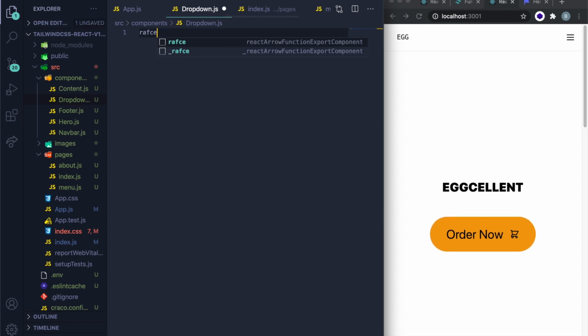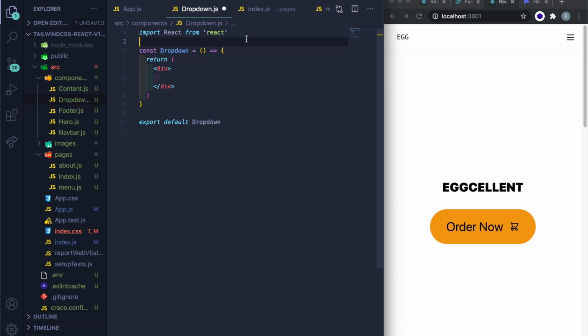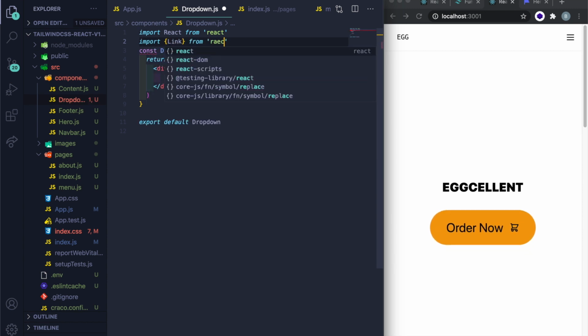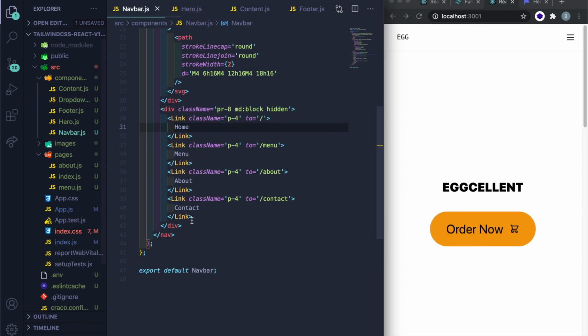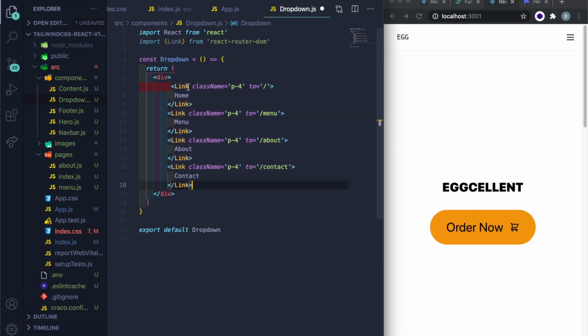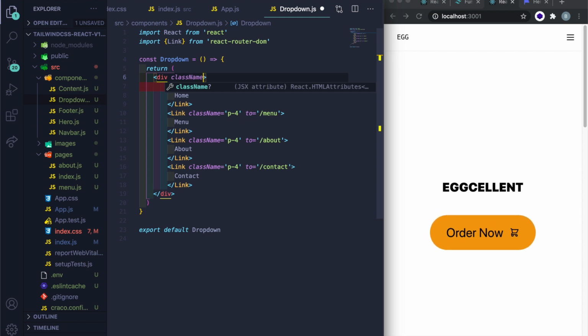But here's the RAFCE tab. Let's import Link from react-router-dom. Inside of here, we're basically just going to have a div, and then we're going to have a bunch of links. So I can just go straight to my nav and steal these links right here. Go to the dropdown, just paste them, and then pretty much we can wrap this div with className, and set it equal to curly brace.